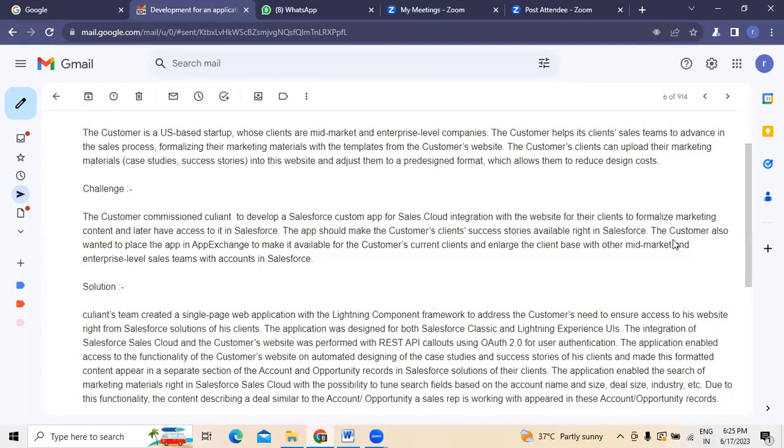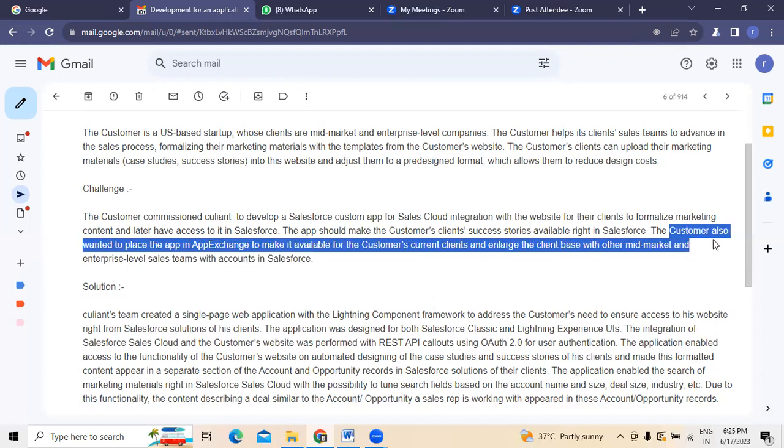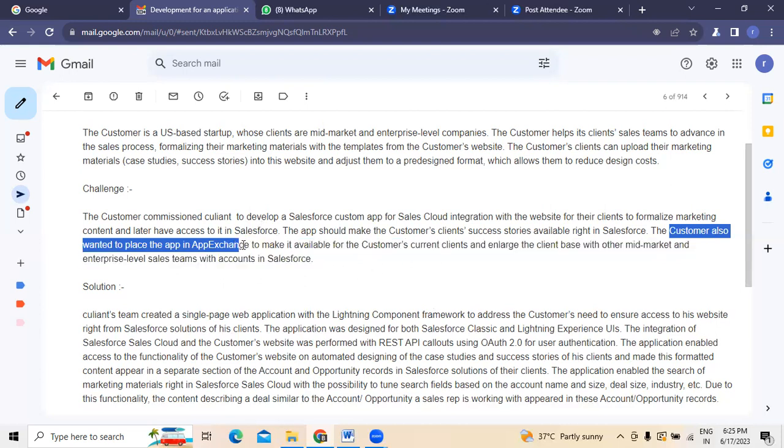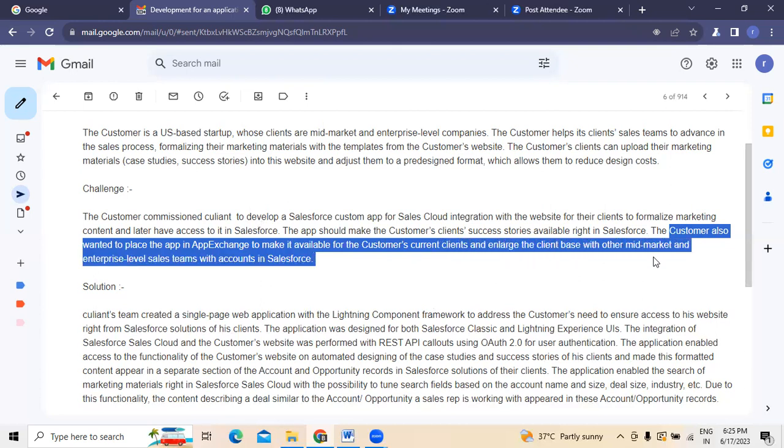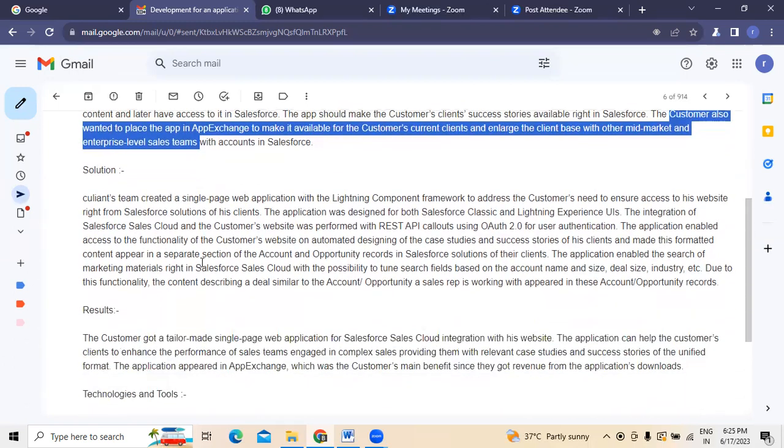So here, if you see, the challenge indirectly was specified: the customer also wants to place the app in App Exchange to make it available for the customers, current clients, and enlarge the client base with other mid-market as well as enterprise level sales teams, etc., right? So this is what it is. One of the points which customer X wants is that this kind of application, whatever the Salesforce application we are developing, should have a choice to place it in the app exchange so that people can use it, right? Their customers can use it. This is what generally the challenge is.